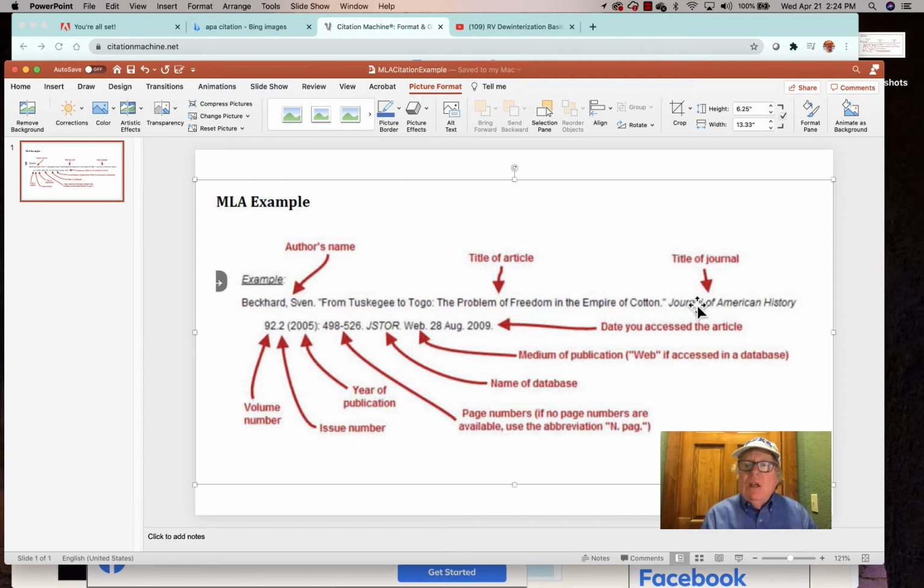Then you have the title of the journal. Most library articles come out of a journal. It's like a magazine, but it's called a journal. Then you usually have the volume number, the issue number, and then in parentheses, the year of publication. You don't need the month, just the year, because the volume number and issue number cover that. Then you have the page range. And this is very important. This tells the readers exactly how long the article is.